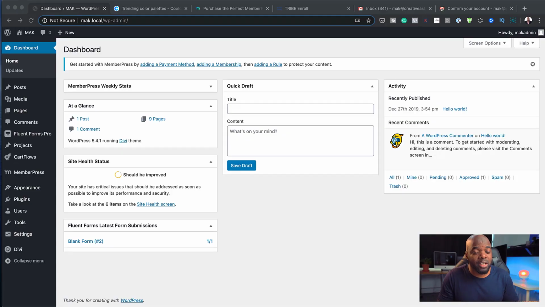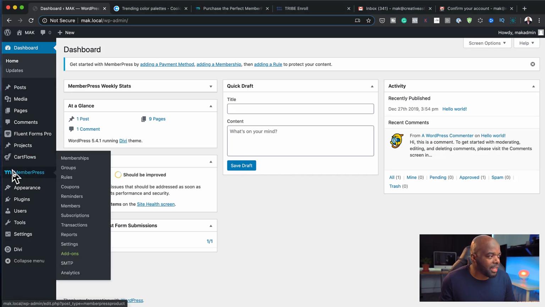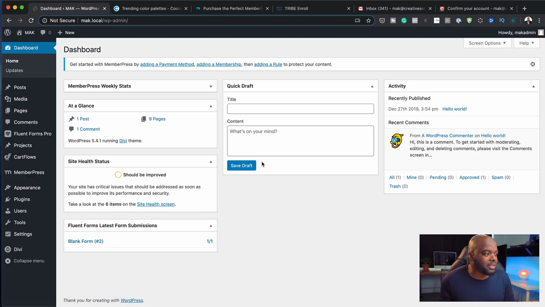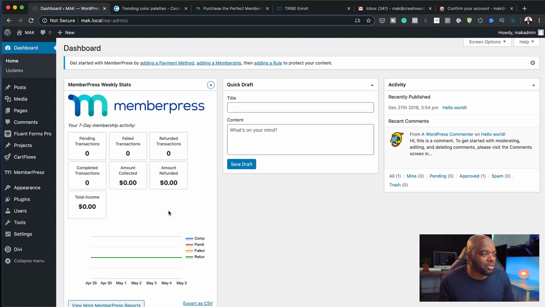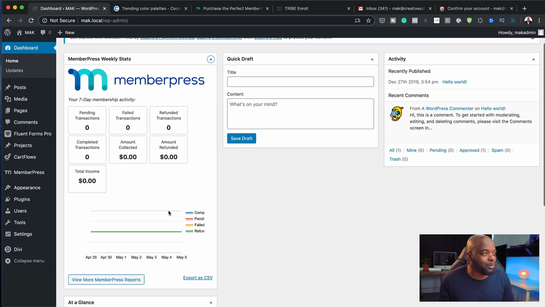So I've already gone ahead and installed this plugin. So let's take a look at what this plugin has. All right, so over here, once you install it, you have this entry called MemberPress, and this is everything that controls this membership website. So let's start off by taking a look here at the main dashboard. So when you install this plugin, you have your MemberPress weekly stats. So here it tells you pretty much how your website is performing.